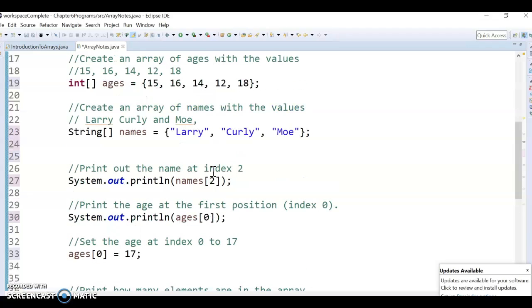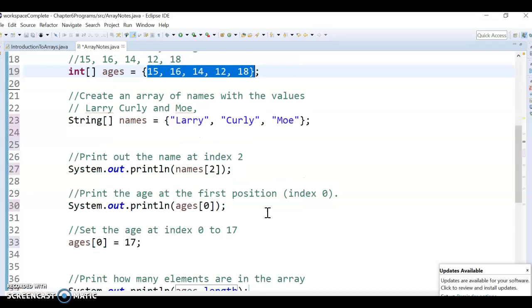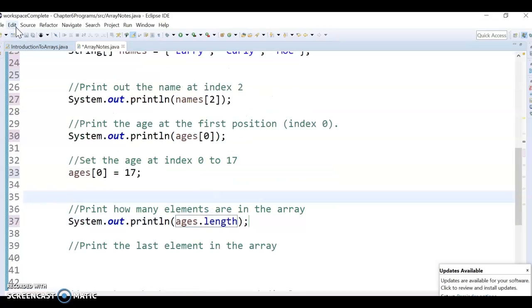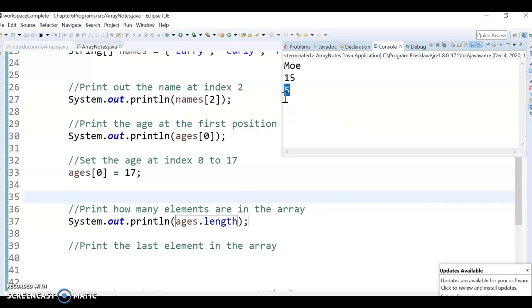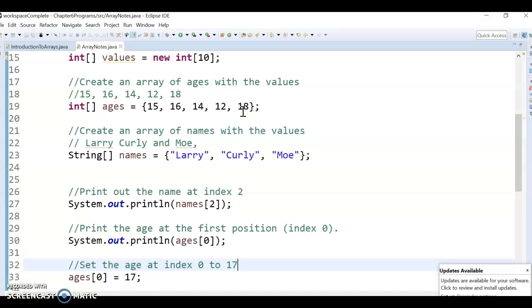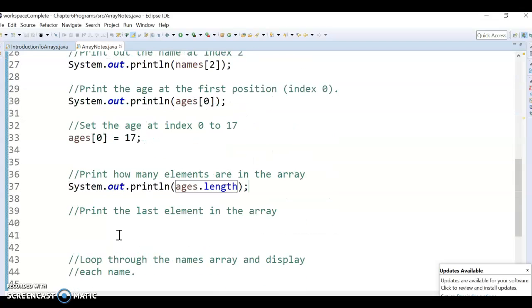So ages, there are 5 ages here, so that's going to print out 5 when you run this. The indexes are 0 to 4, but there's actually 5 ages. Okay, and so we can use that if we want to get the last age. So if I want to get this age here, 18, my length is 5, but the index is 4 for the last one. So you can do length minus 1 for your position.